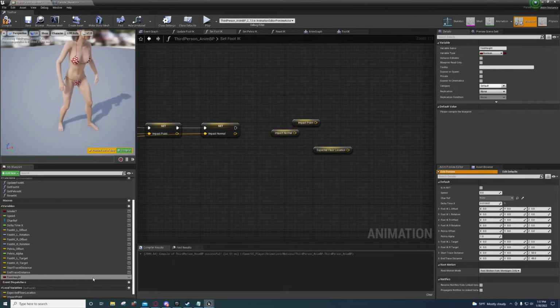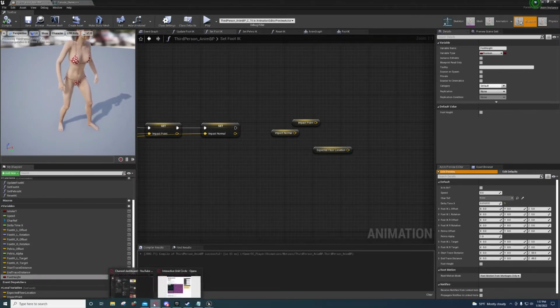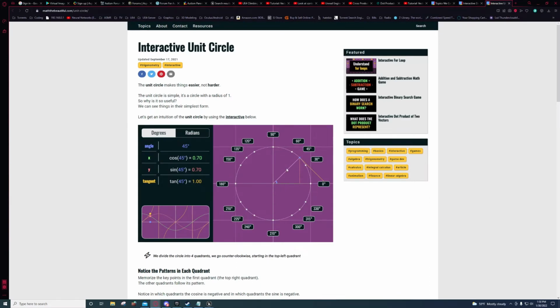And this is just an offset value that allows us to multiply by the impact normal to get a vector of length foot height, but in the same direction. So if we have a value between 0 and 1 for the normal, but we want it to go out 13.5 centimeters, then we need to multiply 13.5 by whatever value this is right here, which in this case would be 0.7 on X and 0.7 on Y.